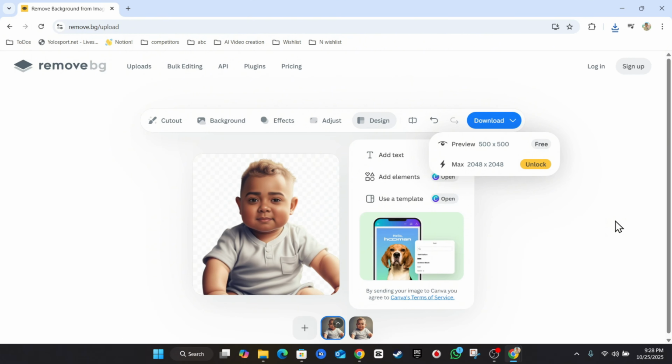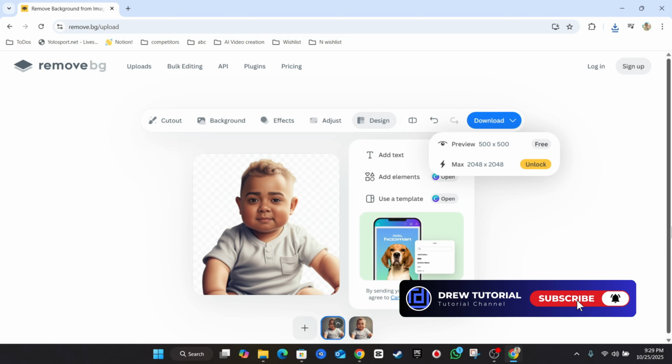that the background is removed. And that's how easy it is, guys, to instantly remove background from your photos on your computer. Very easy and very simple.